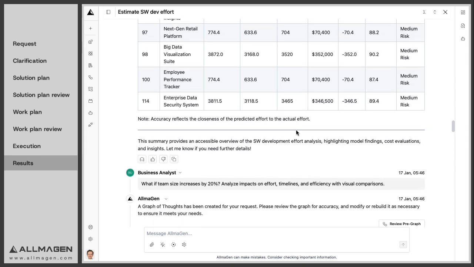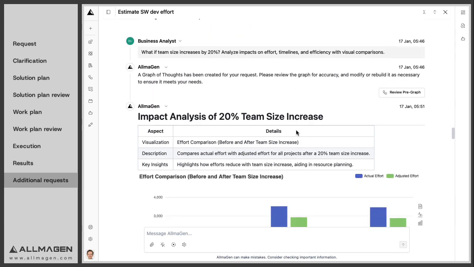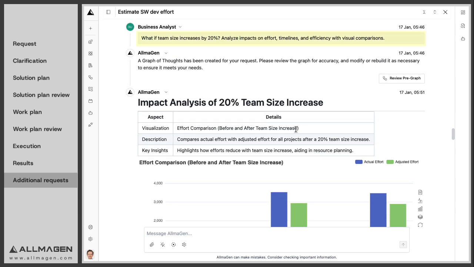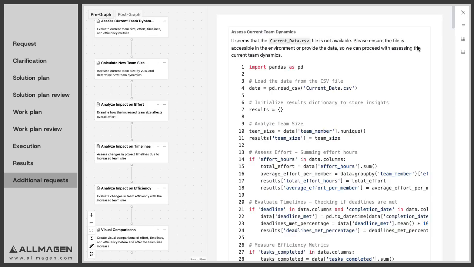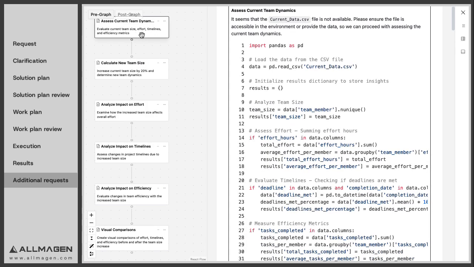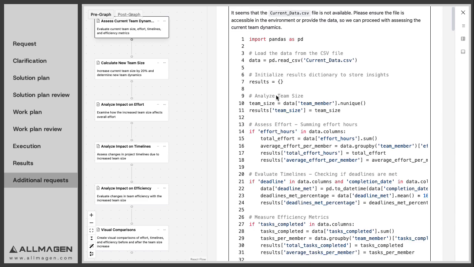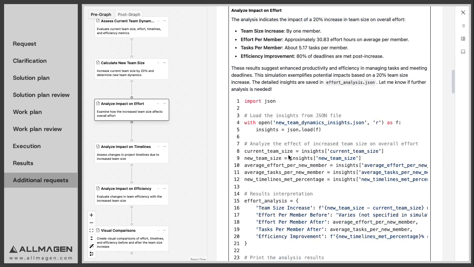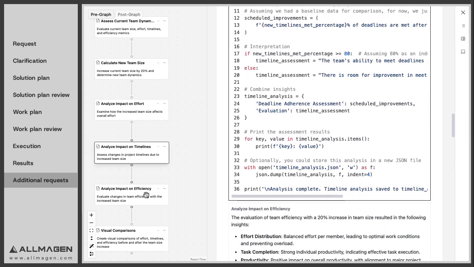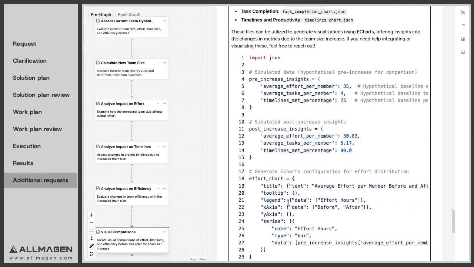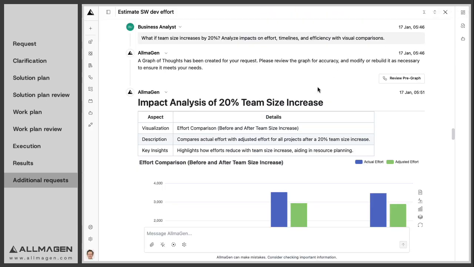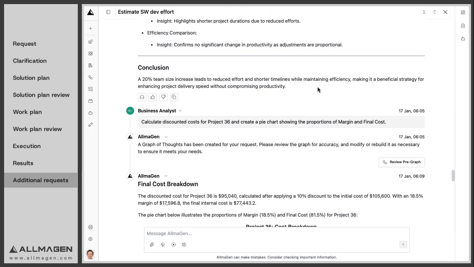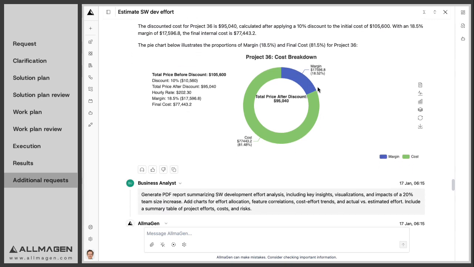Now, this report also shows some additional questions I asked about what the impact would be of increasing team size by 20%. To estimate this, AllmaGen generated a plan, and it even wrote the code itself to make those calculations, to assess current team dynamics, calculate new team size, analyze impact on effort, on timelines, on efficiency. It also includes some visual comparisons. When we exit out of this, we go back to the report where we see those generated visualizations, followed by a final cost breakdown showing both cost and margin.